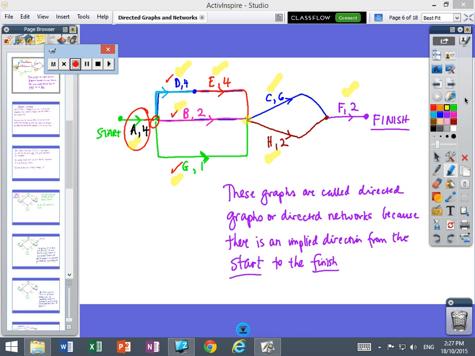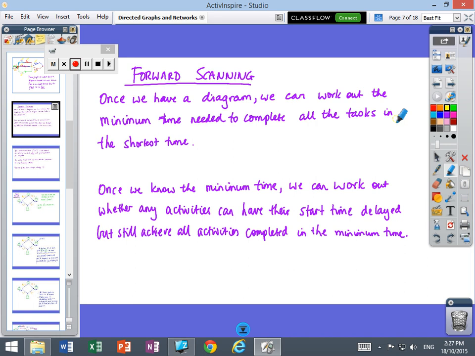Okay, so it's a little bit hard, but let's see if we can keep plowing through. So the next activity, this thing about forward scanning, it's a skill, it's a set of, not exercises, but things to do that we can work out the minimum time needed to complete all the tasks in the shortest time. Because at the end of the day, we don't want things to take longer. We want things to take as short as possible. So this skill is called forward scanning. And once we know the minimum time, we can work out whether any activities can start their times later.